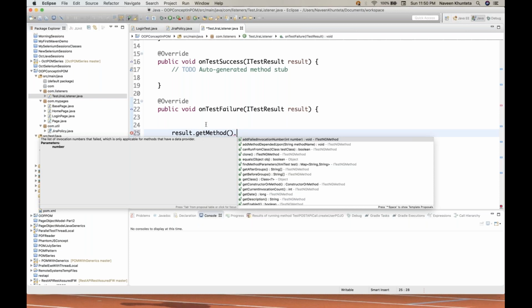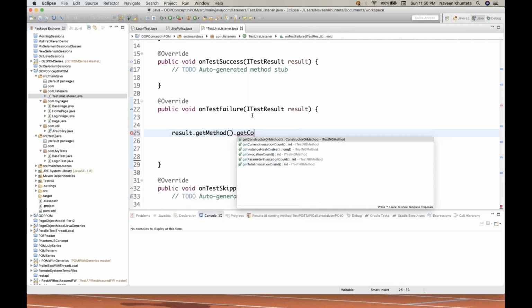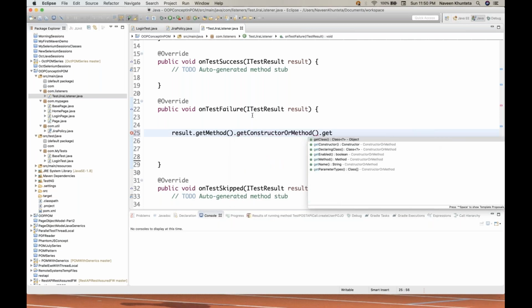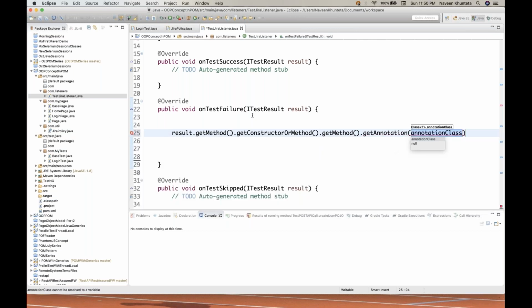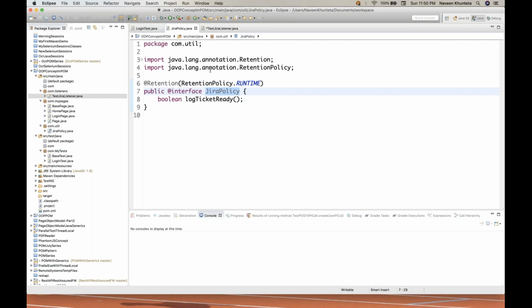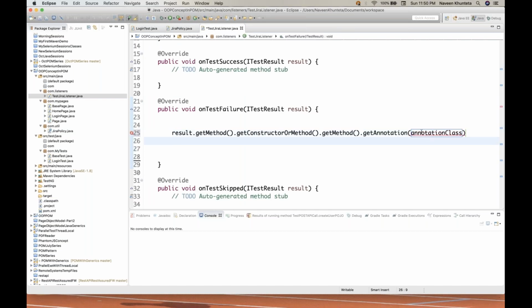At runtime, we will fetch what the test method is. From that particular test method, I'll call one more method, getMethod. Then there is the getAnnotation method, and you specify which annotation you want to use. So this annotation, JiraPolicy, I'll use this particular class, JiraPolicy.class.